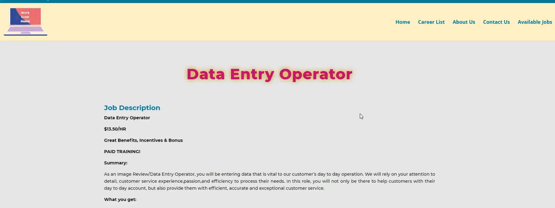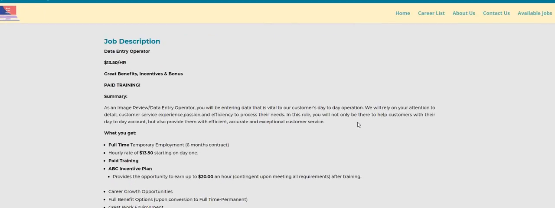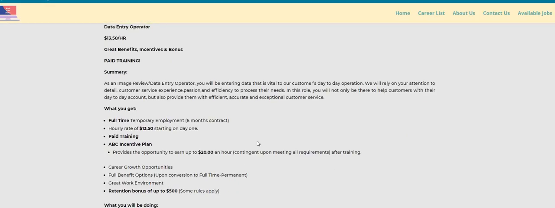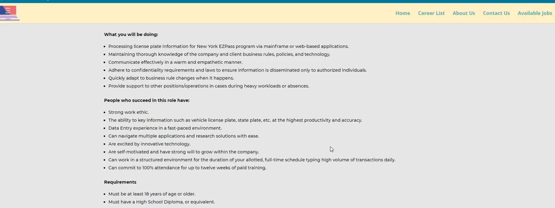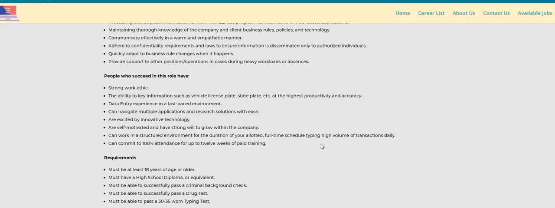Now let's just jump right on in. You guys need to hurry up and apply for this one. This is on the non-phone blog, nonphonework@home.com, data entry operator. As you guys can see here, it starts out at $13.50 on day one. There is paid training. Now the ABC incentive plan can give you guys $20 an hour. You do not need a degree to apply for this position. This is a non-phone job, and you guys already know these non-phone jobs on our YouTube channel, they don't last long at all. So my suggestion would be to apply today.